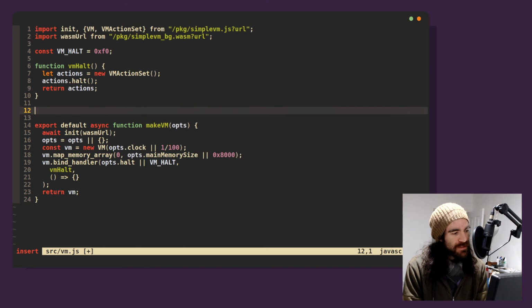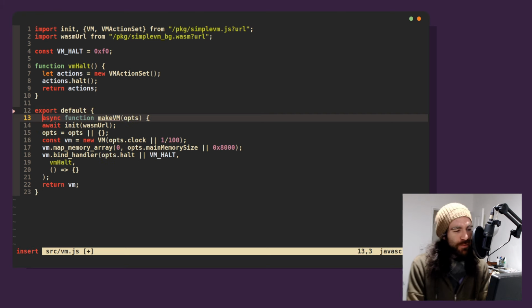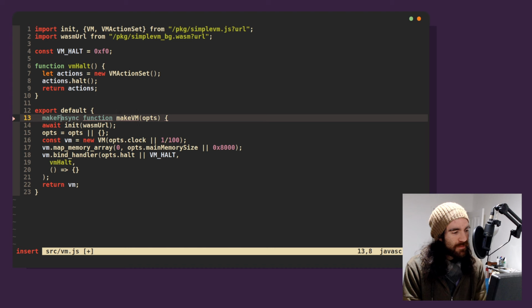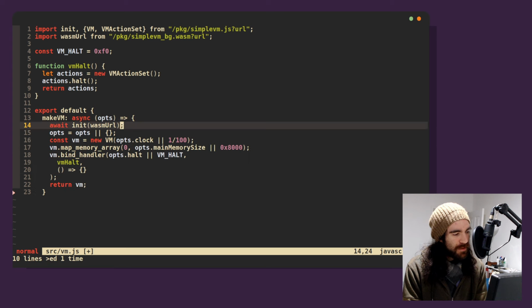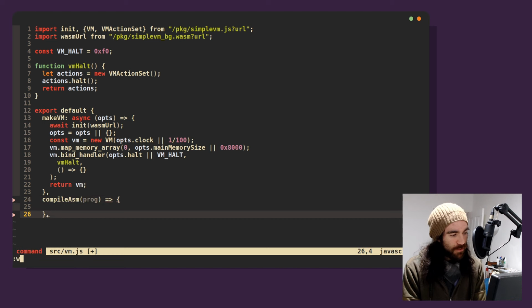We're gonna re-export a couple of things here. Now, I don't know how we'd go with async function exports. I guess we have to do something like this. All right. Then we'll just have a compile function, which is going to take a compile ASM, which is going to take a program, and this is going to do a lot of work.